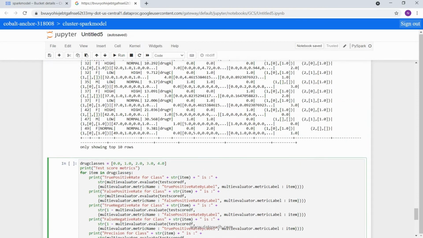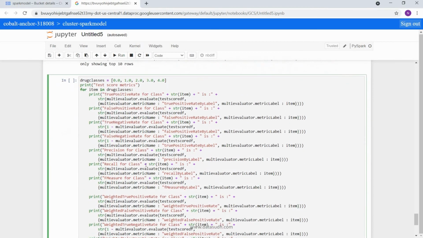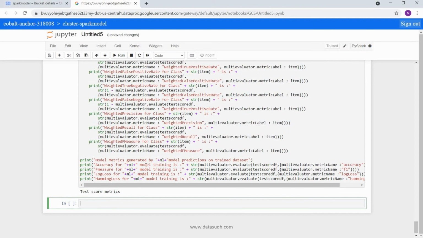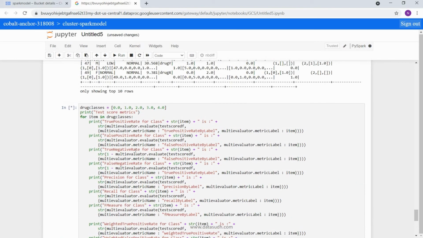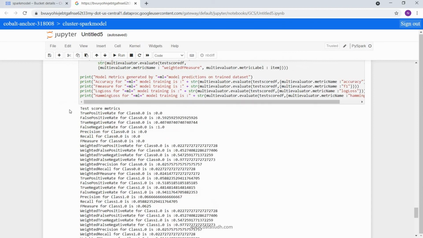Okay, now I'm going to run this. So metrics are now getting calculated. Wait for it to finish. So this is completed. Now if I check, these are my test data metrics.